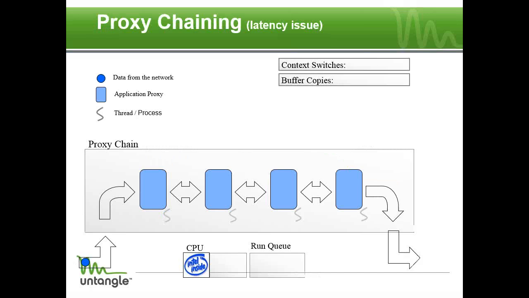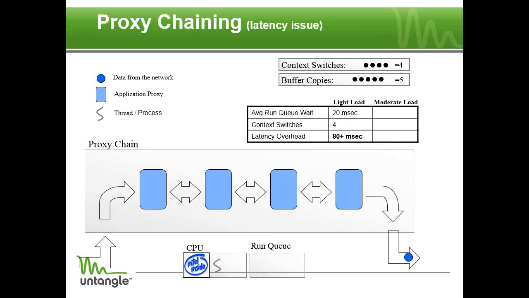And as the data comes into a network, it basically has to become runnable on the run queue. And then you can see as we move forward with these things, it gives you additional buffer copies and context switches for each of the different proxy chains that it has to go through. And so as it becomes runnable on the run queue, you get an additional context switch. And so what that does is it actually slows down the response time and causes additional latency.